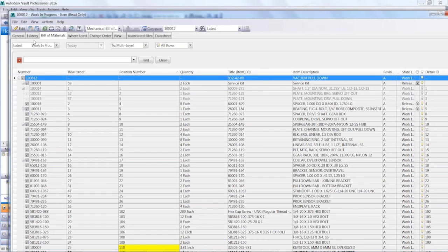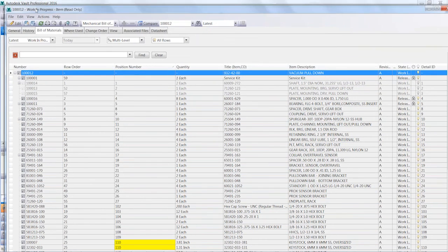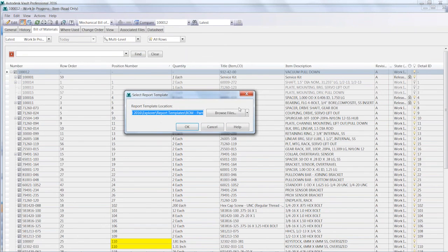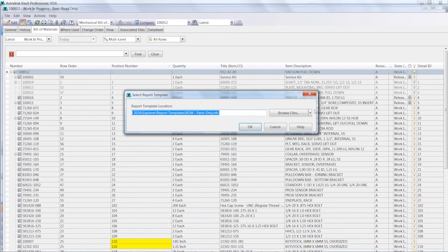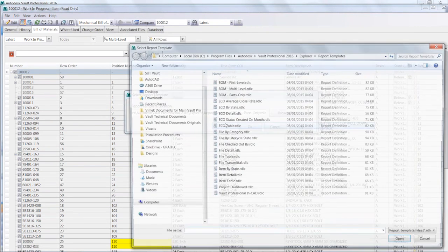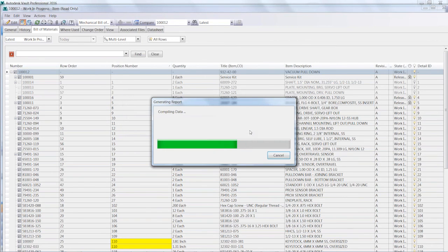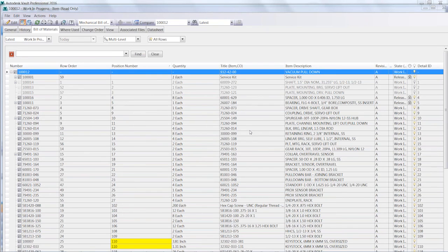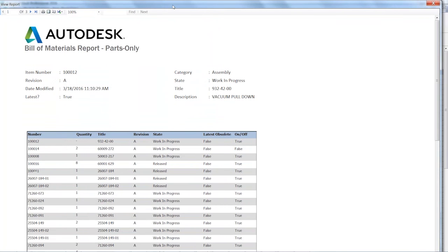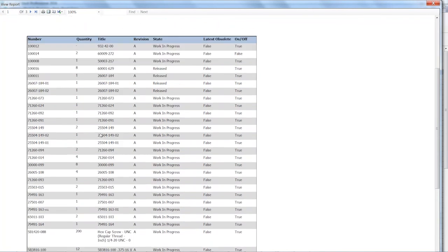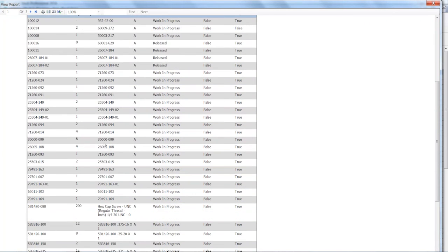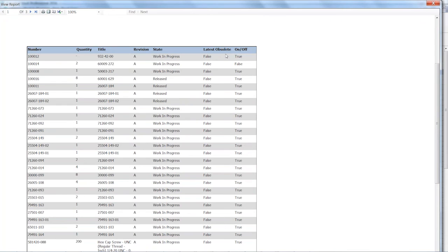We also have the ability to create a BOM report of critical data. Vault provides us with a series of different templates for reports. In this example, I want to create a report for bill of materials of parts only. Vault will then generate the necessary report and table. And we can see in this example, it's created a table of information for all parts contained within this assembly, but not only that, all the critical property information I chose to include. This report can be saved in Excel, PDF, or Word format.